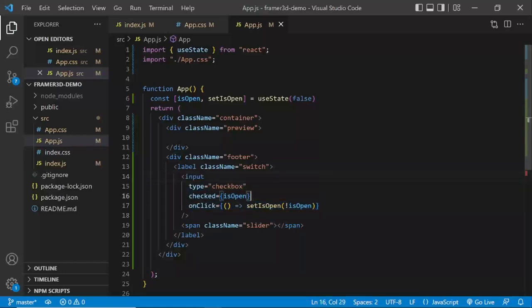Okay, so for the input field, the type is checkbox, and we've got a checked attribute which we're controlling with a state variable. And on click, we're changing that state. We're toggling here. We're saying setIsOpen to not isOpen, with the not operator there, so it's toggling between true and false. As you can see here, I've got a constant isOpen, comma, setIsOpen. So we're defining a state there, equal to useState, and we're initializing with false.